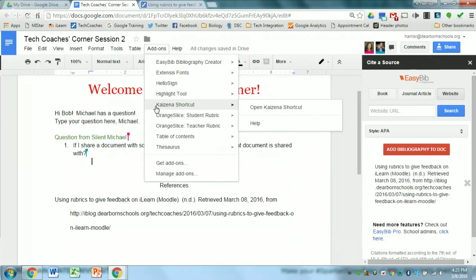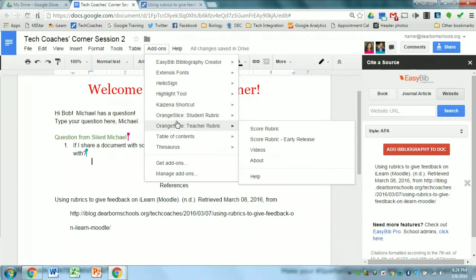Kaizena is a tool that allows you to give audio feedback right in a document. So it takes a little bit of setup, but it's very cool. I've been playing around with some rubrics here. Haven't gotten them to work very well, but the jury's still out on those.